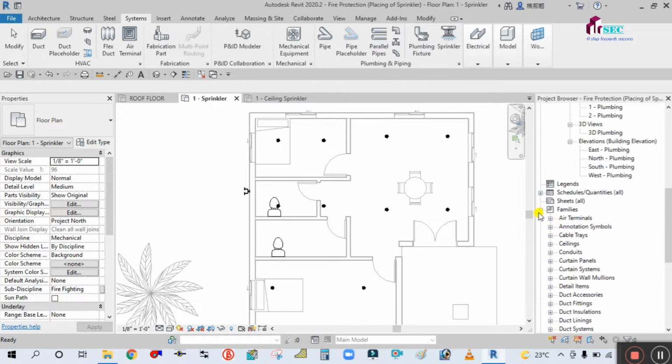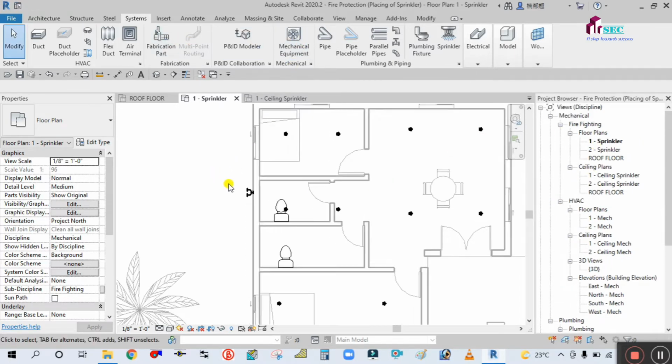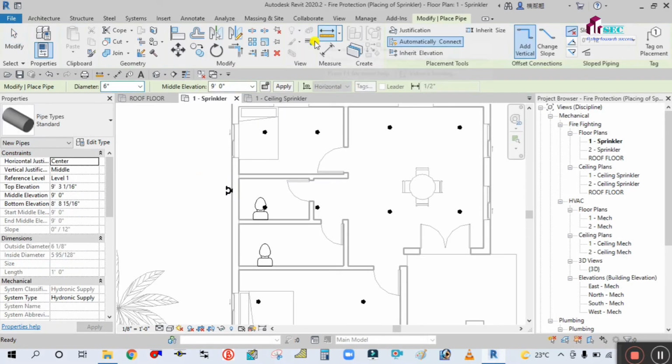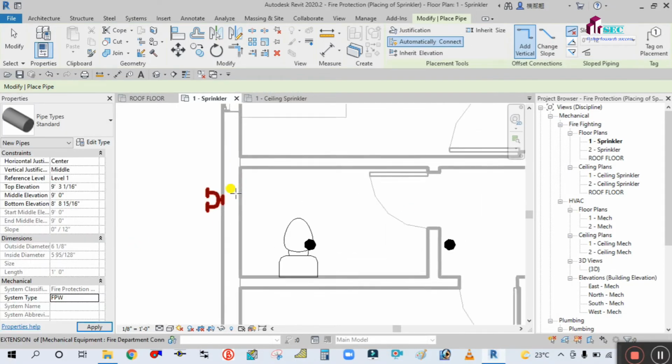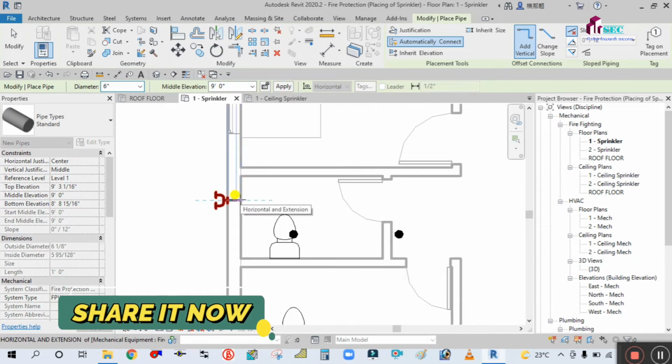Now what you will do, okay, now let's start creating the pipes. What you will do, simply click on pipe. And in the properties panel, you can see here this mechanical system type is hydronic supply selected. So what you will do, simply click on this piping system type and select the fire protection wet. And then you can draw the pipe, okay.